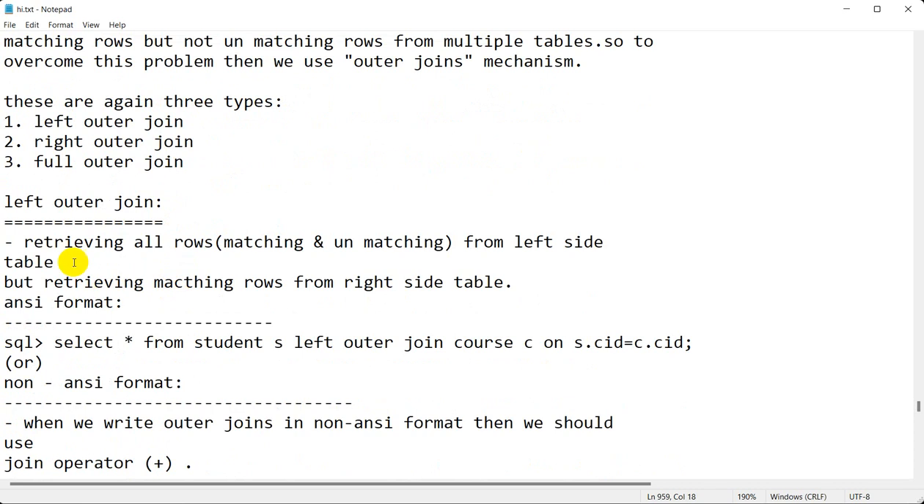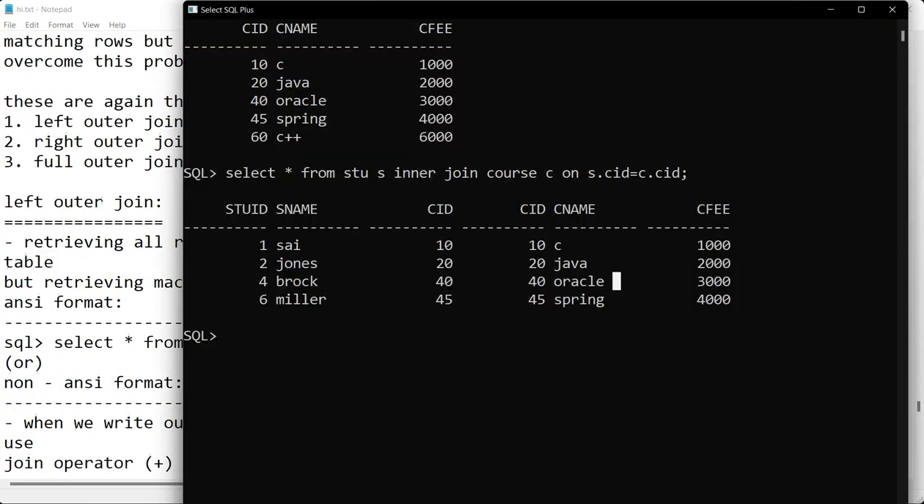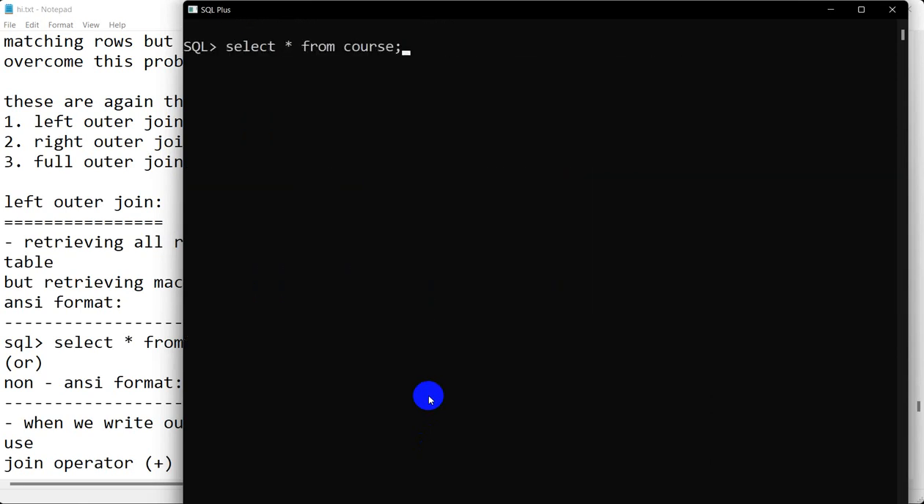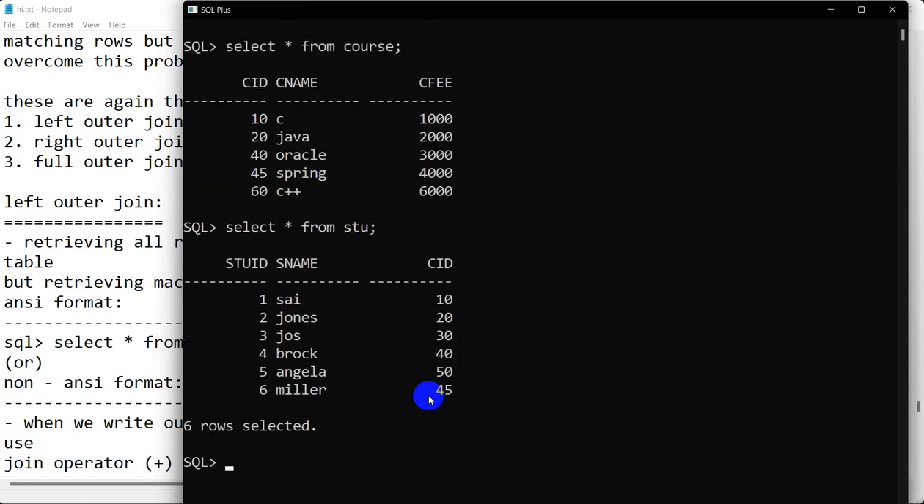Let us see the first one, left outer join. It retrieves all the rows, matching and unmatching, from the left side table, but retrieves only matching rows from the right side table. Let us see an example. Select star from course, select star from student. In the inner join we retrieve only the matching data. To overcome this, if you want to retrieve unmatching data also, there comes the outer join, and in outer join we have three types: left outer join, right outer join and full outer join. Let us see left outer join.